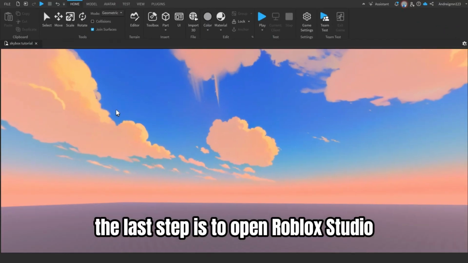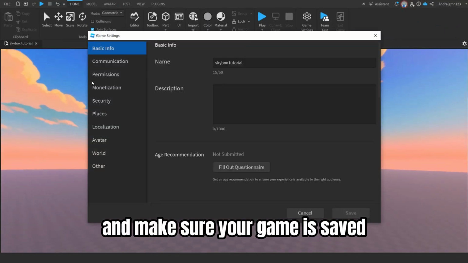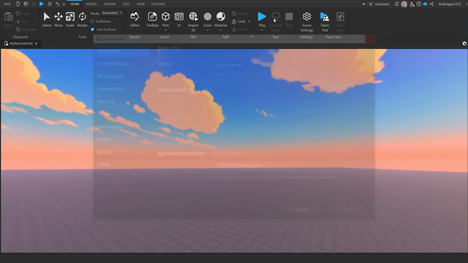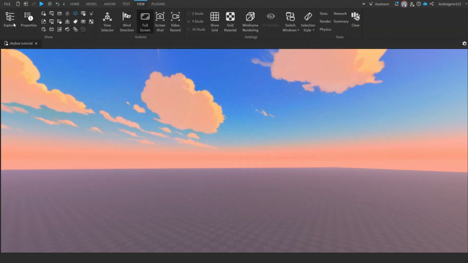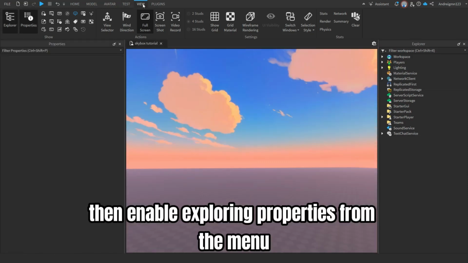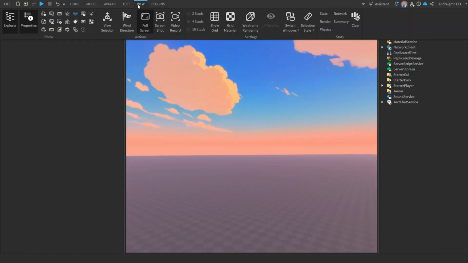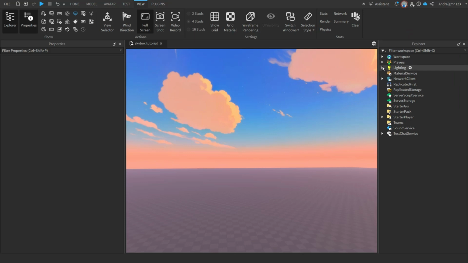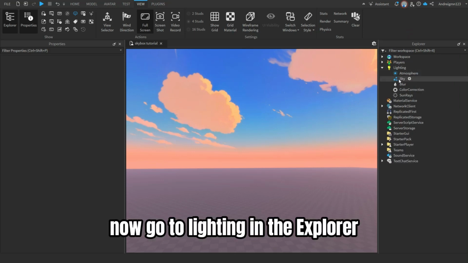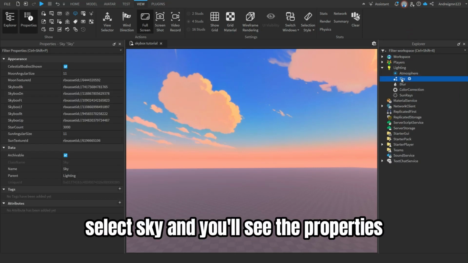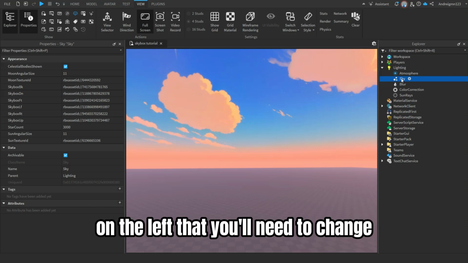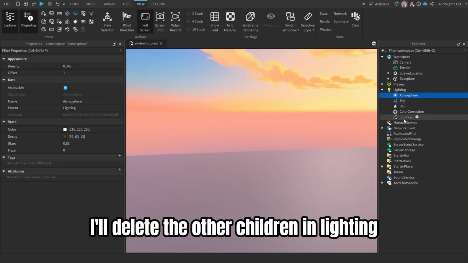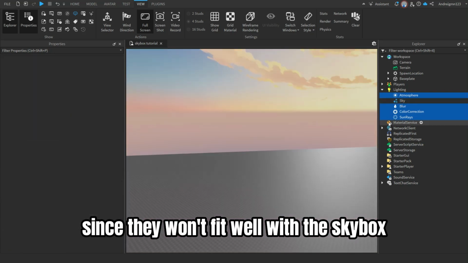The last step is to open Roblox Studio and make sure your game is saved. Go to the View tab, then enable Explore and Properties from the menu. Now go to Lighting in the Explorer, select Sky, and you'll see the properties on the left that you'll need to change. I'll delete the other children in lighting, since they won't fit well with this skybox.